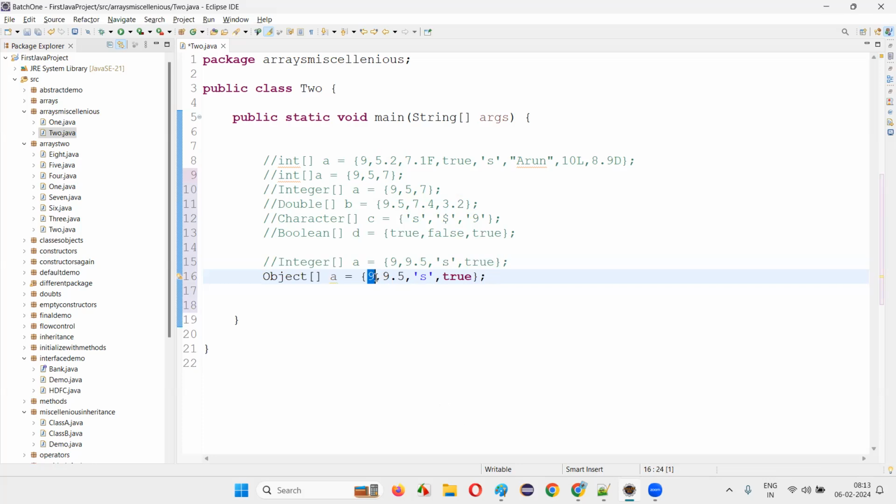Integer wrapper class is a child class of the object class. Double wrapper class is a child class of the object class. Character wrapper class is a child of the object class. Boolean wrapper class is a child of the object class. So that's the reason upcasting is possible, and different wrapper class type values can be stored into a variable which is declared with the object class.